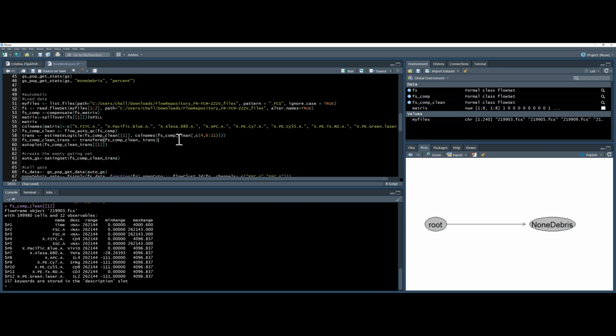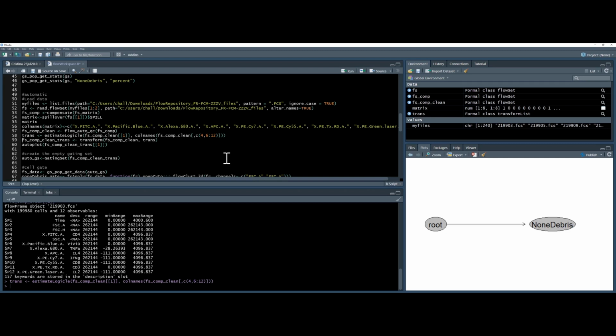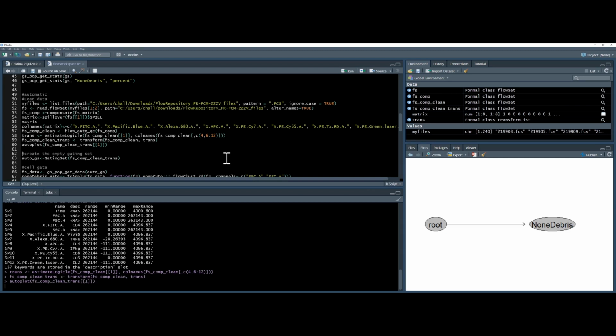So to do that, I use the C command again. So this allows me to group numbers together. So I'm using 4, 6 to 11. Actually, I'm lying, I need 12. It's 12. Lovely, and press Control Enter. It estimates the logicle transformation, then I apply it. And I can use the autoplot command to make sure everything looks sensible.